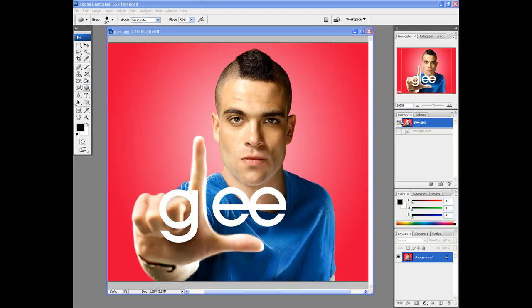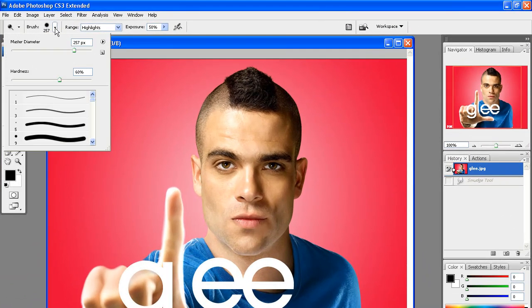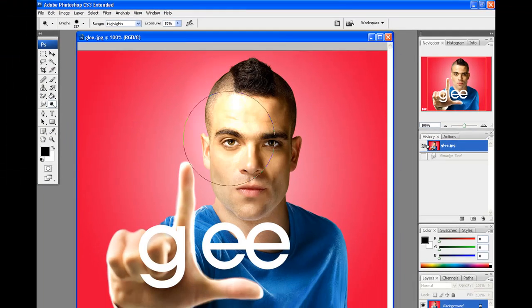Now we're going to look at the third set of effects. Firstly, you've got the dodge tool, the burn tool, and the sponge tool. Let's look at the dodge tool. Just like in the previous tutorial, you are able to select the diameter of your brush and also the hardness and pressure you apply. So let's see what this does.